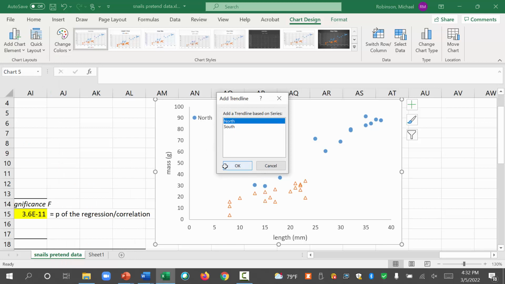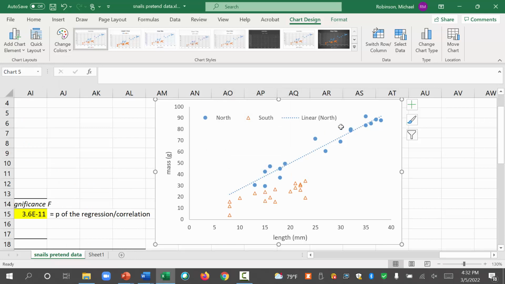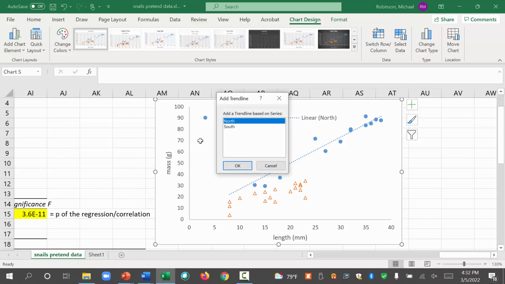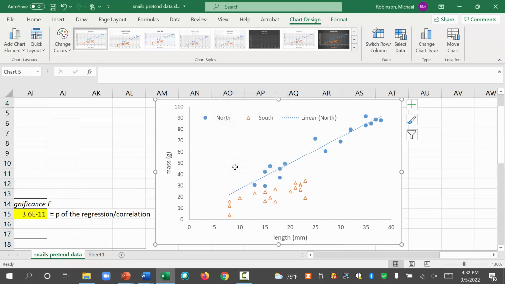Let's see if I can add it to north. There's a trend line for north. Let's see if I can add one for the south as well. Excel's a little wonky about that sometimes. Okay, yeah, good. So let me add a trend line for the north, a trend line for the south.